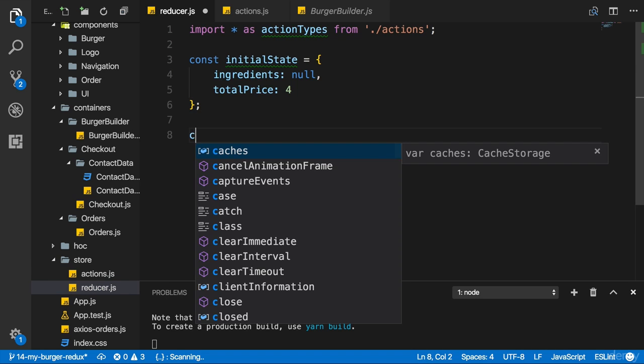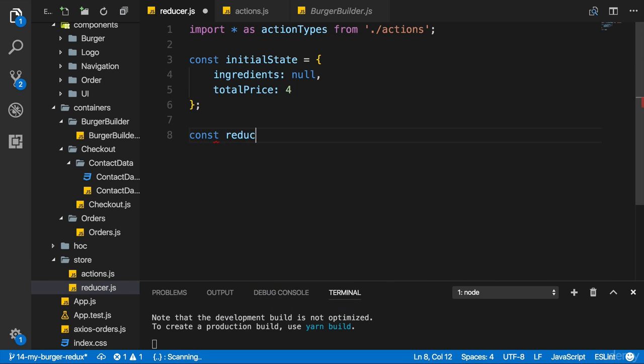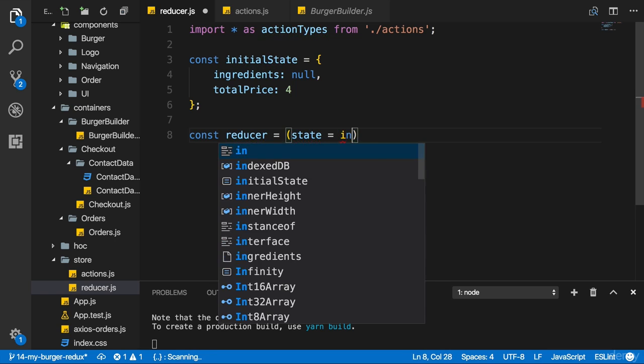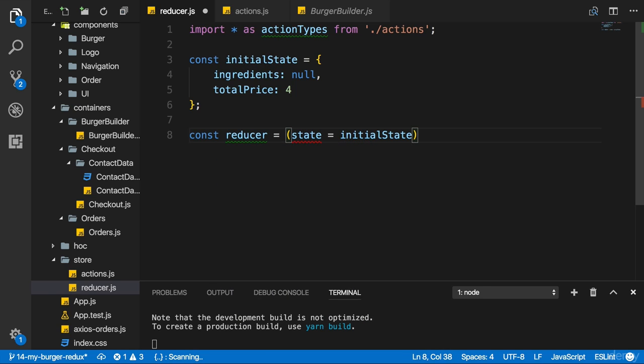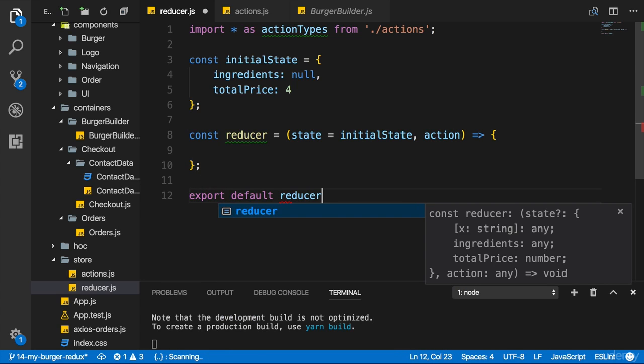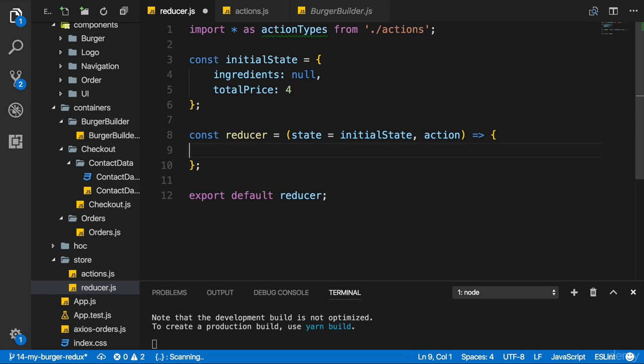Then we can create the reducer itself. A function simply, maybe stored in a constant named reducer, using the ES6 function syntax where we get the state, which is set to initialState in case we get undefined as a state, which we do the first time this runs. And then let's also add the action, which we'll also receive here. Now, at the end of everything, I of course also want to export my reducer as the file default. Now, we'll of course have to fill this reducer with some life. We'll do so in the next lecture.